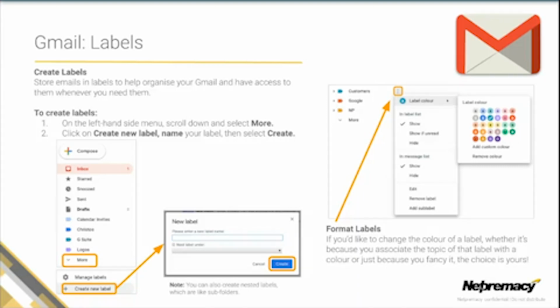Also, when looking at your labels, you can create nested labels at the same time. So if you wanted, instead of making this a brand new label, you could create it as a sub-label, like a subfolder. You can also format your labels.